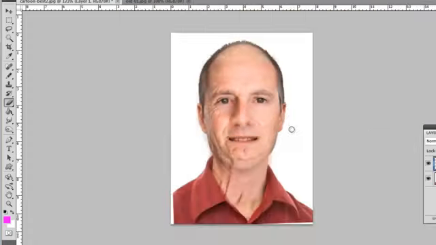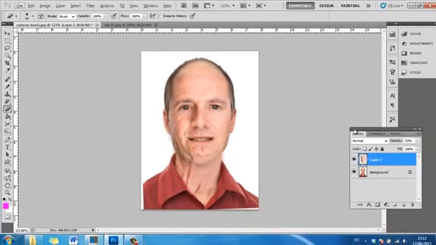Now zoom out of your image and you will see that you have a rather effective result, and that is how to make someone go from young to old in Photoshop.